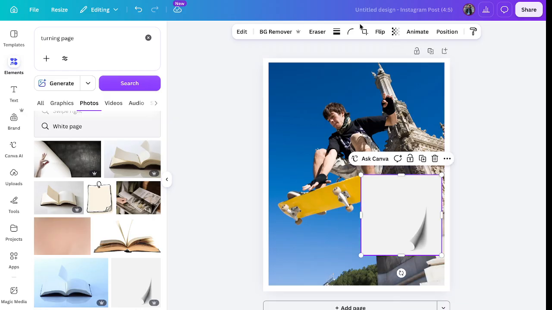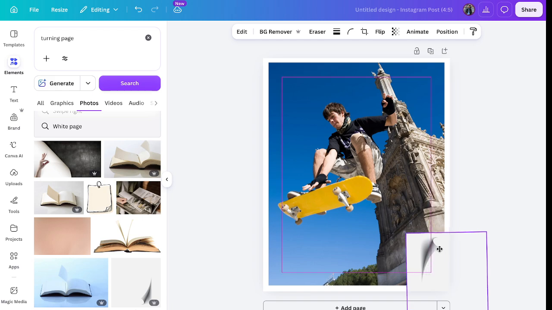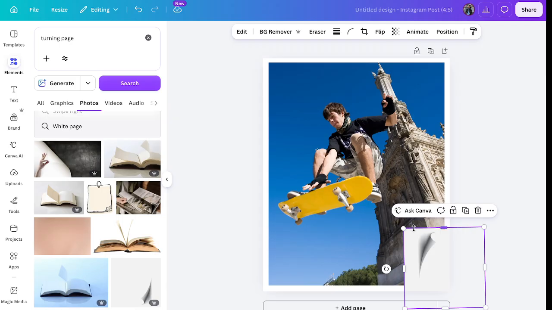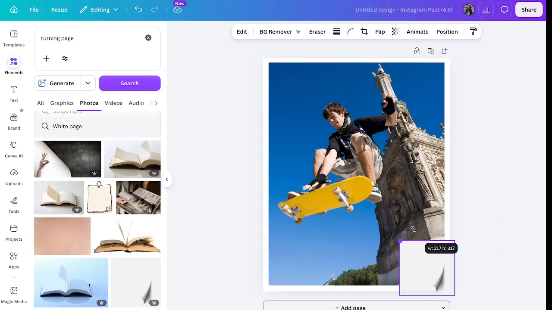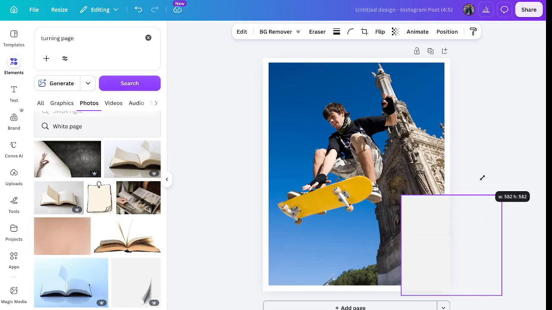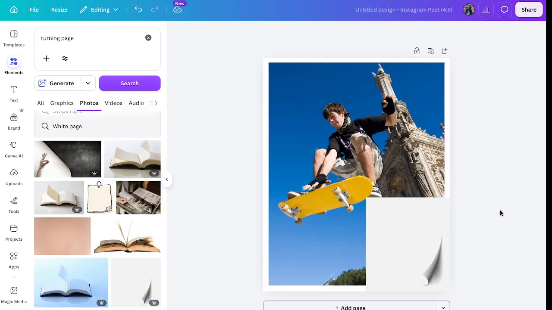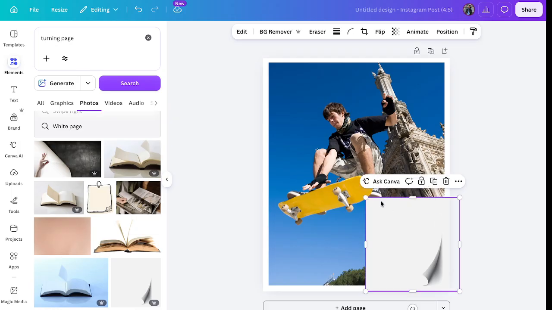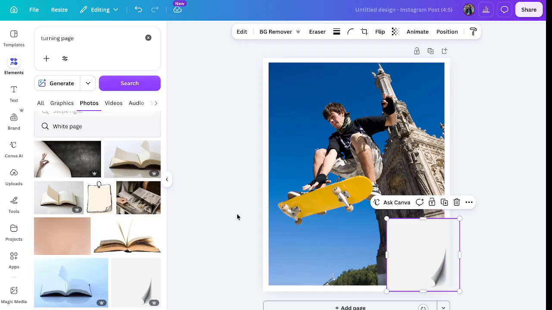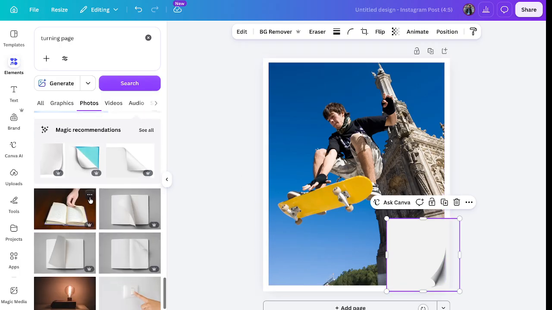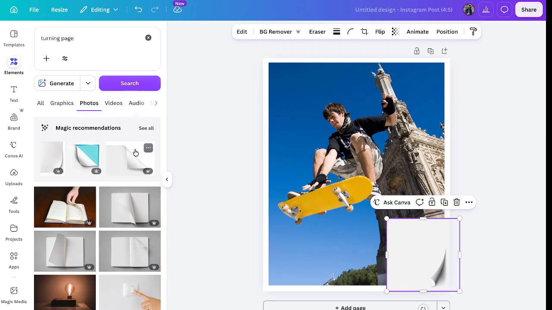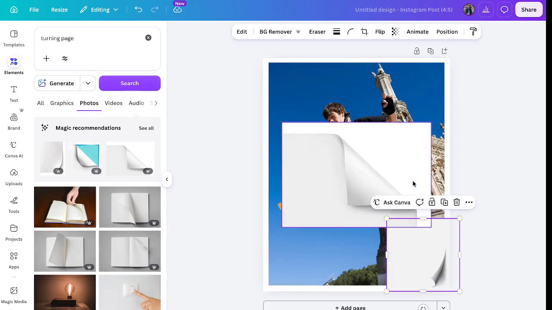We can move this to the sides. It's like we are turning a page, but it's small. We want it to be a bit bigger. So there we go. It will look like a turning page. But I think there are more turning pages here like this.